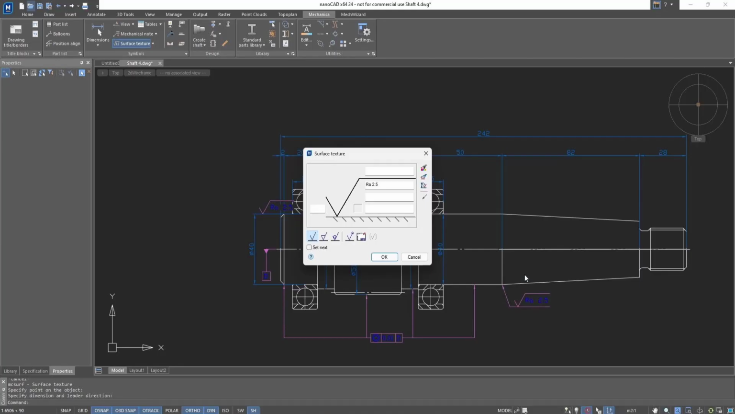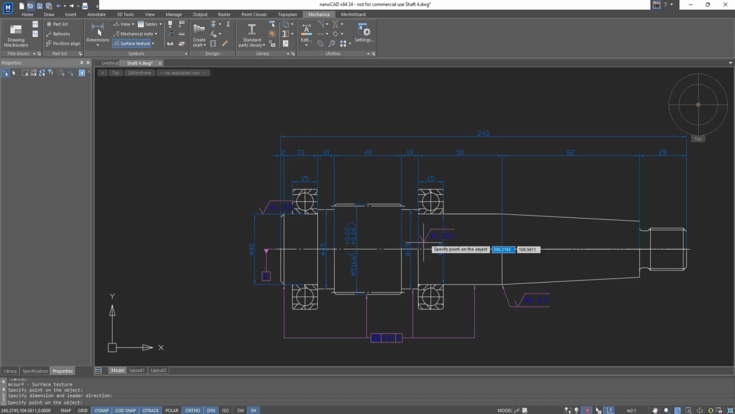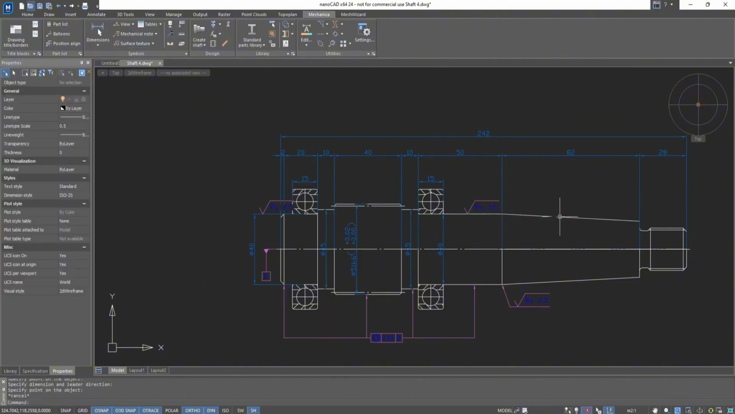to achieve. If we want to continue creating roughness with the parameters of the current one, then activate the Set Next checkbox and then press OK. In this way, we can quickly set the necessary number of roughness symbols. To change the position of the roughness, click on it with the left mouse button and drag the attachment point to the callout line. If necessary, flip the icon by clicking on the arrow next to the attachment point.